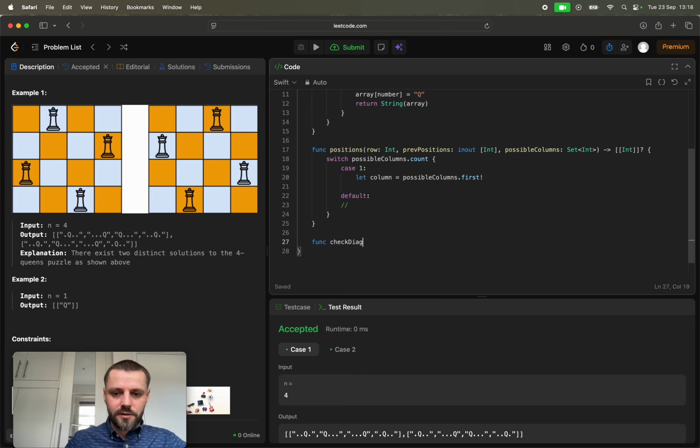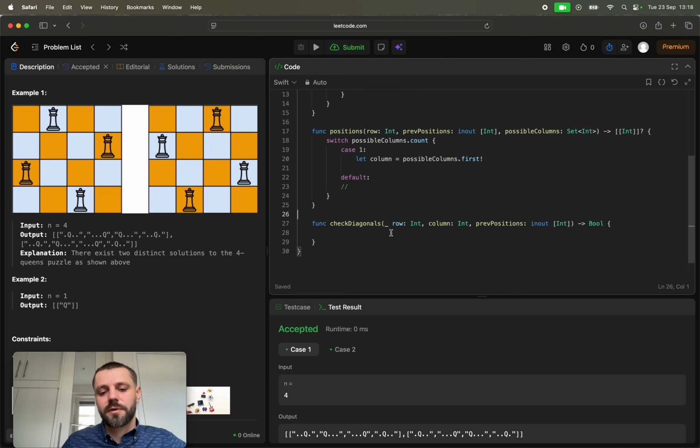Check diagonals, and we are going to provide the row number, the column number, and all the previous positions. Let's also use the in-out here, and it's going to return the Boolean value. Basically, if everything is okay, it returns true, otherwise it returns false.